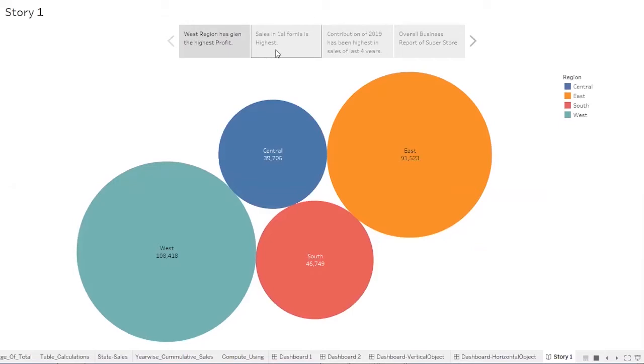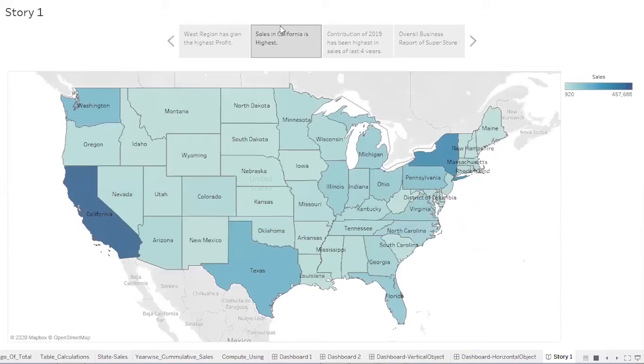Then I can click on the second and go to the second visualization, or I can use the arrow key to go to the second one. I'll be using the arrow. This graph is telling me that the sales in California are the highest, and yes, it is the highest over here. You can notice based on the color that California is contributing the highest to the overall sales of the superstore. Next I would like to show this visualization.